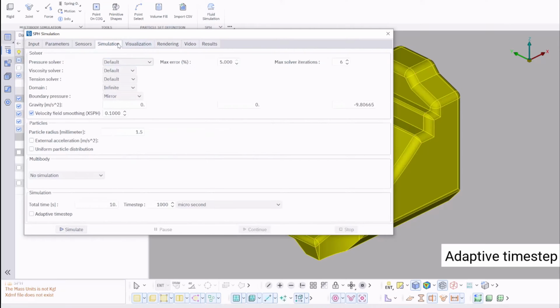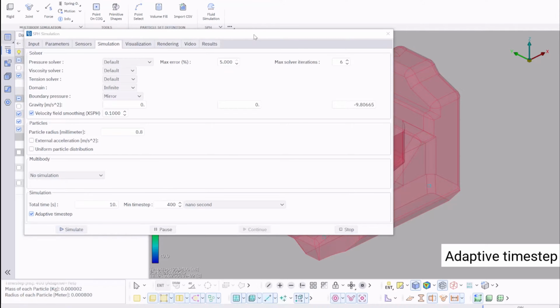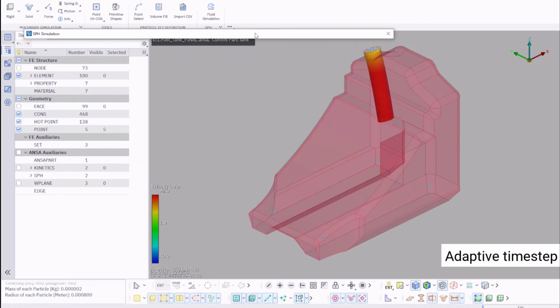We switch to the Simulation tab where the time step can be set. Please observe that modifying the particle size results in recalculation of the suggested time step. Additionally, the Adaptive time step is available, allowing the dynamic adjustment of the time step during the simulation. Let us press Simulate and deactivate the geometry visibility. In the Extra Draw Info, we can check the current time step values.